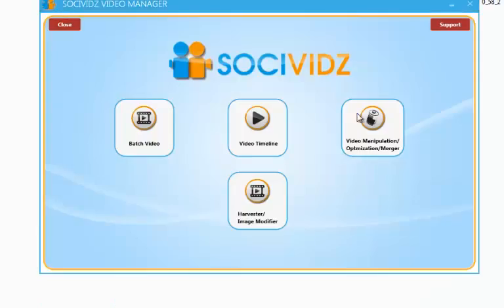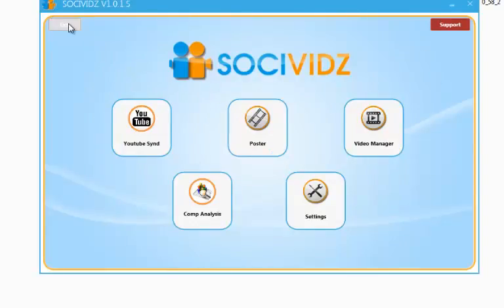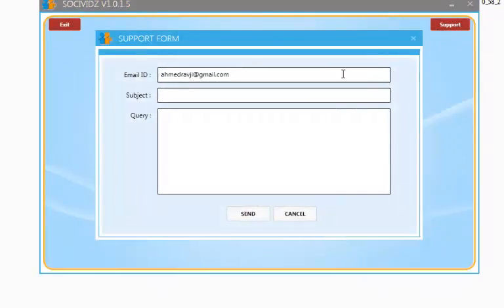And again guys, when you want to go back over to the main screens, you just click on the close button. On the main screen you'll see it says exit, and if you need support, then you've got a support button here as well, and what you can do is enter your subject and your query, and this will get your details sent over directly to our support staff, who will be ready then to provide you with support and get back to you as well.